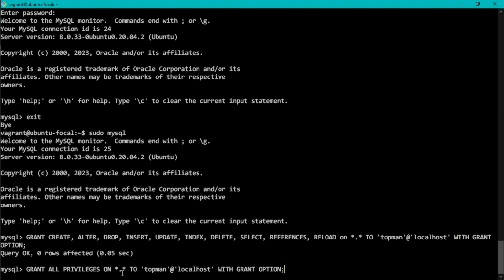This is a shorter way to grant all privileges to Topman, and Topman will be as powerful as the root user. Okay, all right. I'm going to remove that. I don't want to do that now. But take note that, all right. Oh, I'm going to exit and let's go and do that.